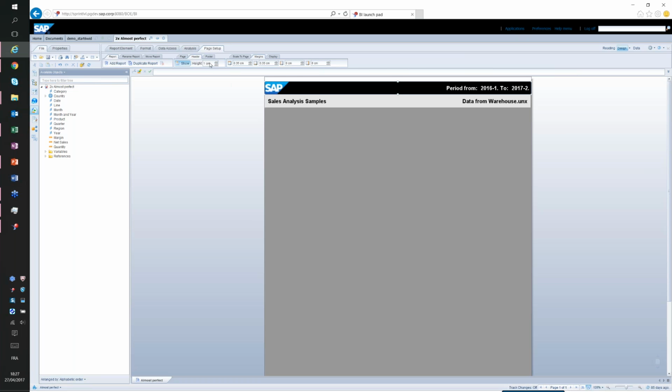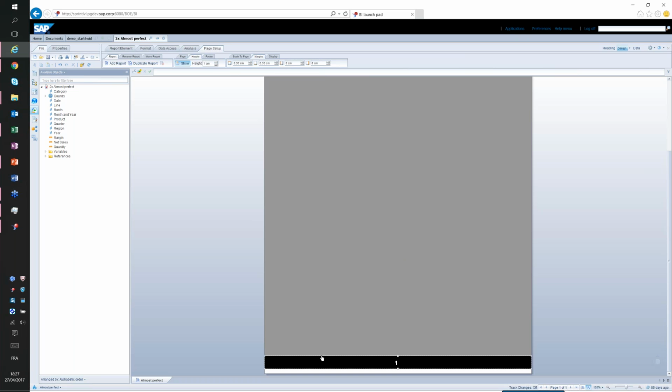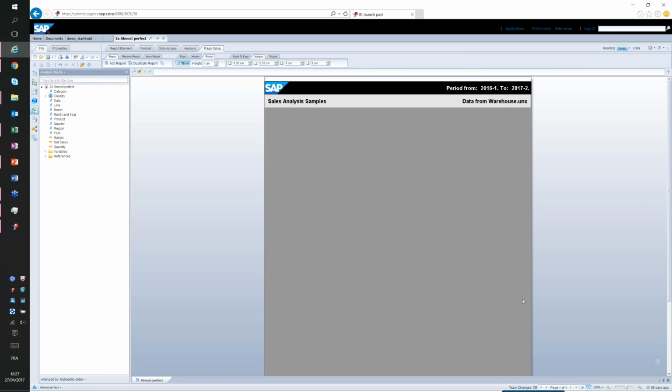So now I have a header, which is this one, with a size of 1 centimeter, and a footer, which also has a size of 1 centimeter, which means that 29 minus 2 centimeters leaves 27 centimeters that I can play with to insert any report element.